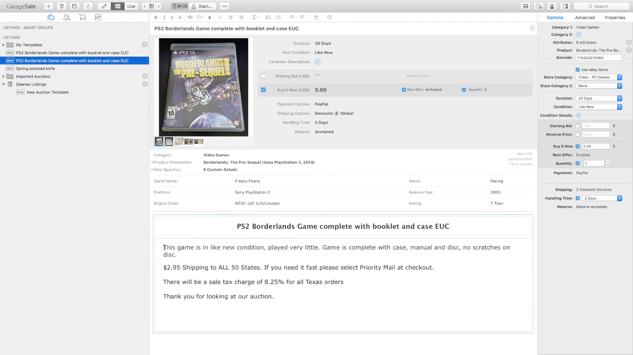And especially if you use the same thing like I do here. This game is like new condition, played very little. Game is complete with case, manual, and disc. No scratches on disc. $2.95 shipping to all 50 states. If you need it fast, please select priority mail at checkout. And I'll let them know that there will be a sales tax charge of 8.25% for Texas, all Texas orders.